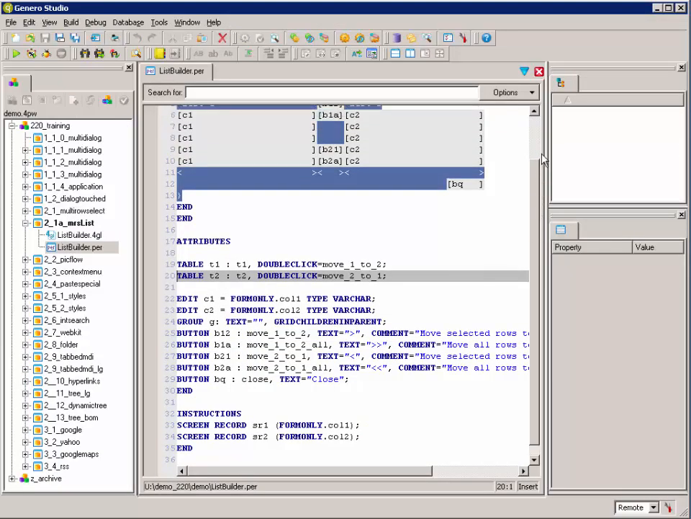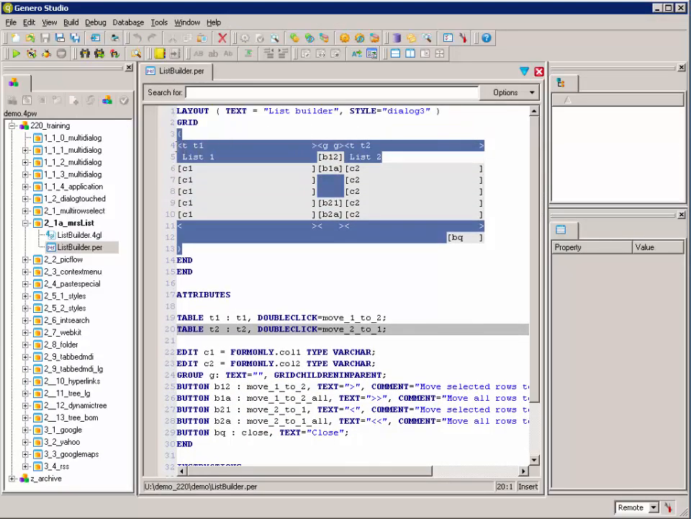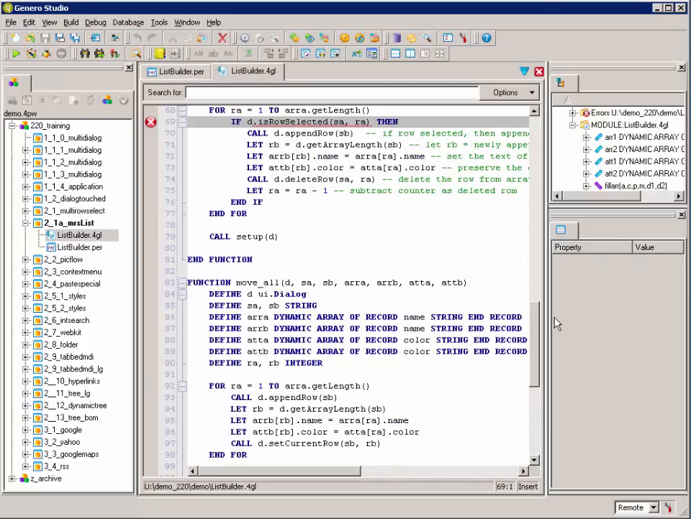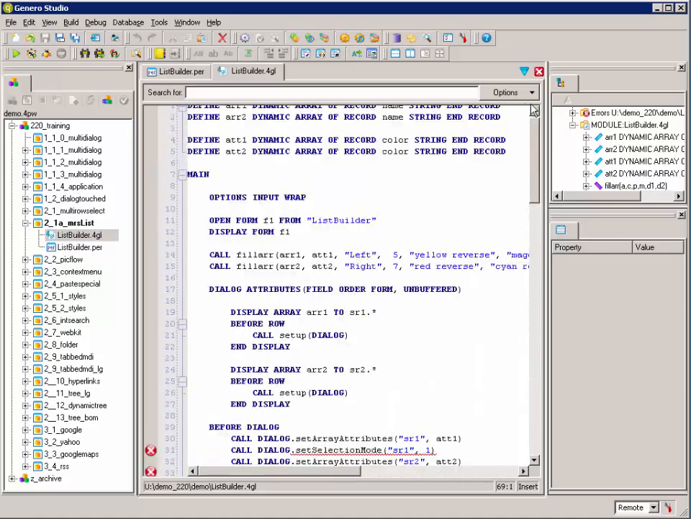Let's first take a look at the form file, the .per form file, and we'll see that we have 2 table containers defined. We've also set the table container to also include a double-click attribute, meaning the action that's going to be triggered if the user double-clicks on one of the rows. And for us, it's going to be moving them one direction or the other. And then our buttons down the middle are also set to the actions.